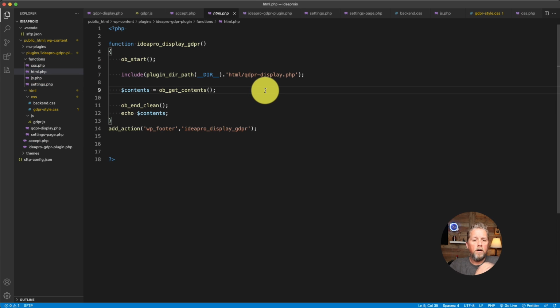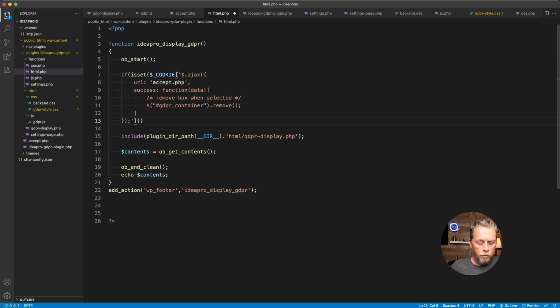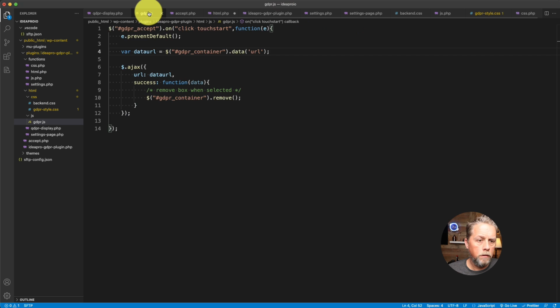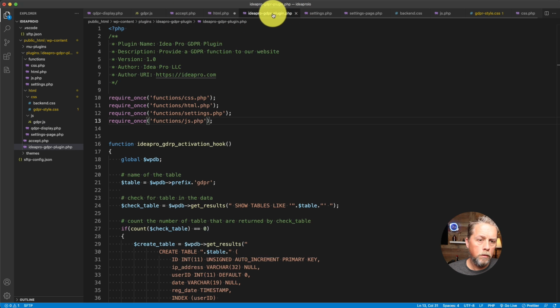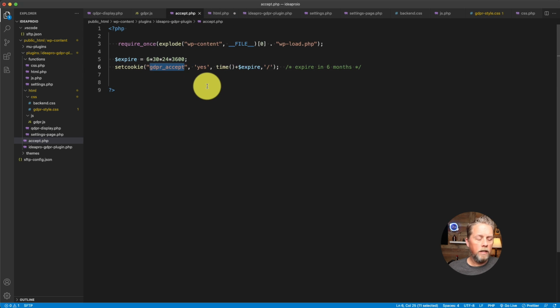HTML page, our functions HTML page, and we can look at if the cookie's set, don't show the page. All right, if is set, and we're going to do a $_COOKIE, and that cookie is going to be, whoops, I didn't mean to paste that. Where did we set our cookie? Here we go. Oh, accept right here. So GDPR accept.